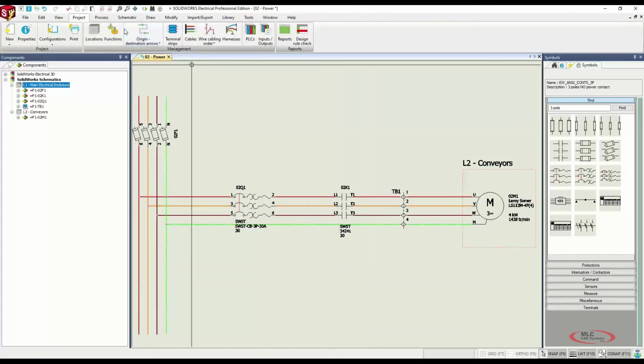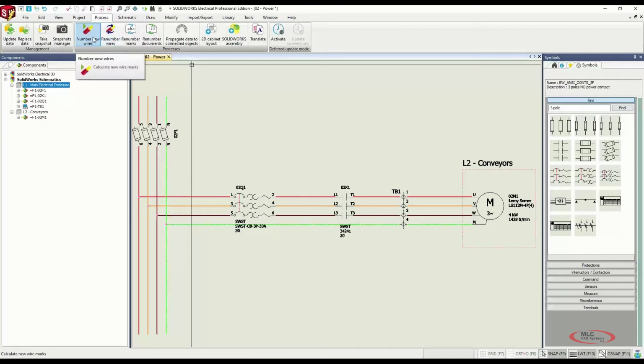So what I want to do is name these wires. So let's go to process, and let's number all the new wires. Now, think about how much time it would take to number all of these wires with simply text boxes. So much so that I've seen some customers where they don't even number the wires because it's too time consuming. If you have that conversation, some people are like, yeah, I would love to be able to number all of our wires, but I just can't allocate that time. Well, think about how long this would take.